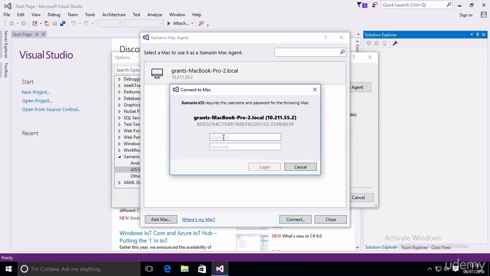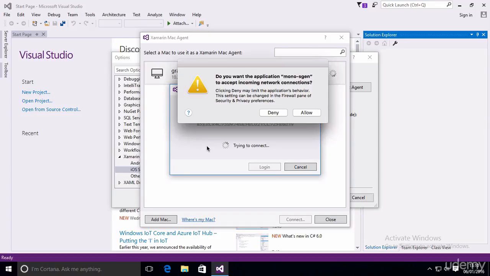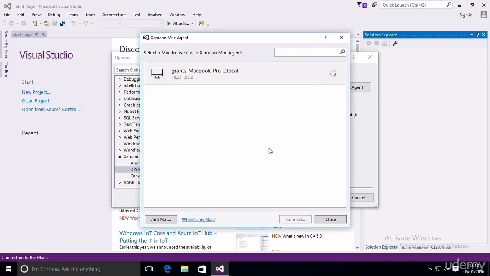It's going to ask you for the username and password. So I'll just enter that. I've done it too fast. And that should connect. I'm just going to allow that.